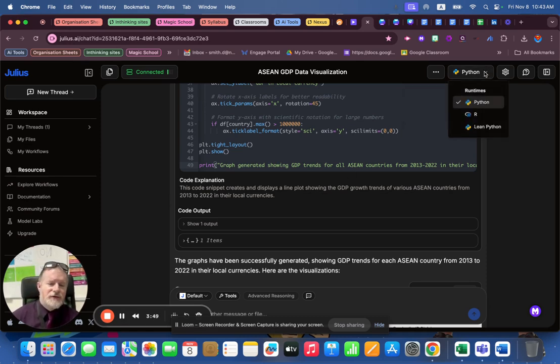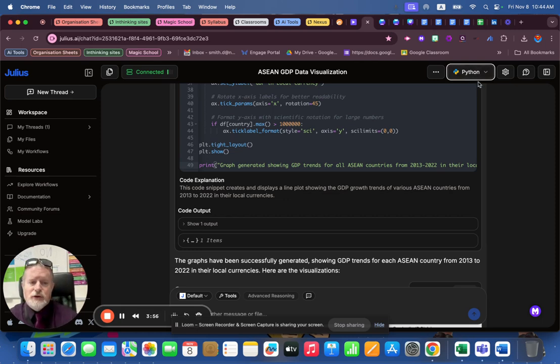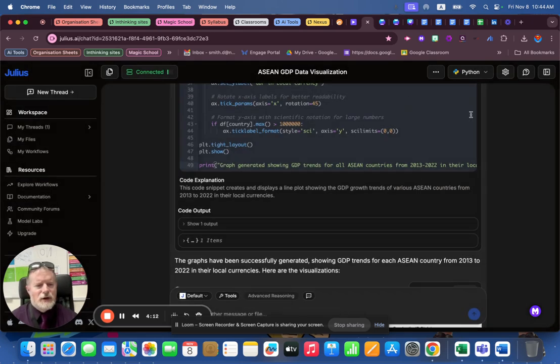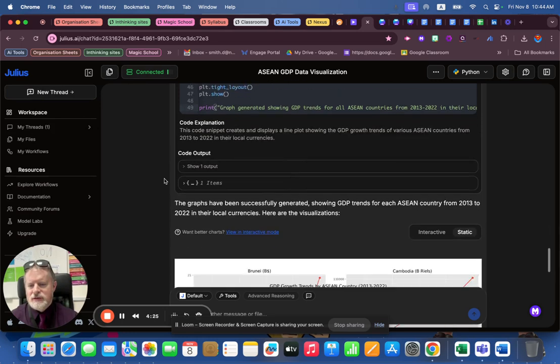It does offer in here some suggestions with regards to different types of code it can use. I don't know enough about computer coding to know what the difference would be between those, but some of you may. There are some options in here with regards to the general settings that you can change. And you can apparently customize Julius as well. There's a help section in here. You can collapse the menu to make it a bit simpler. All right. And obviously you can copy and paste things. You can have new threads, etc. that can go in it.